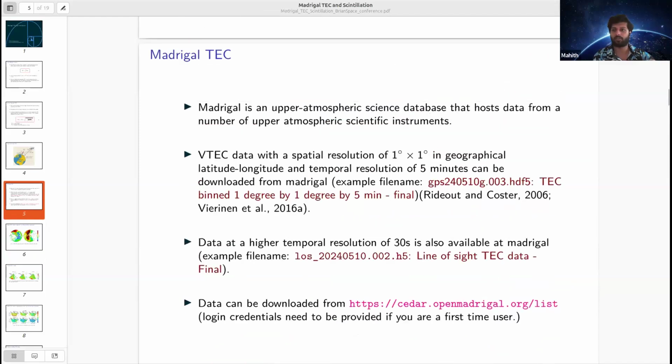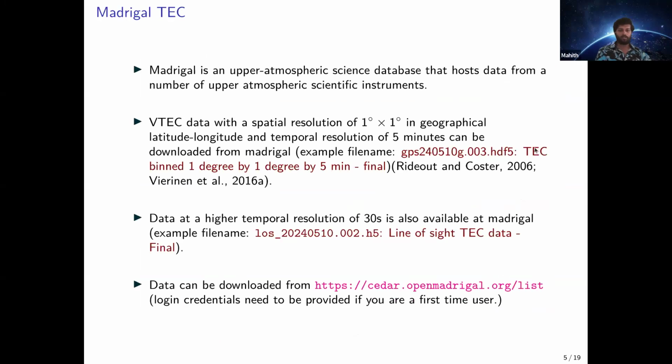Like I said, there are two types of data depending on your need. You can go for 5 minutes or 30 seconds. 5 minutes is not too much of a load for your computer, but 30 seconds is a big file. You can download the data from Madrigal. Again, the slides will be shared with you, so you will have the link for that.